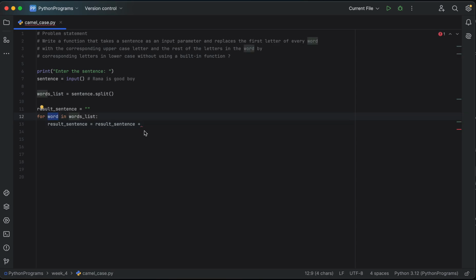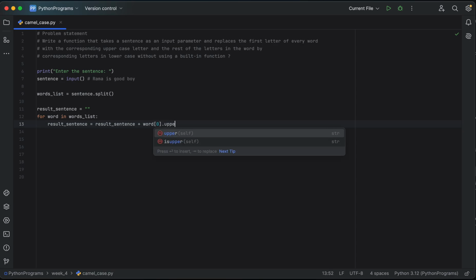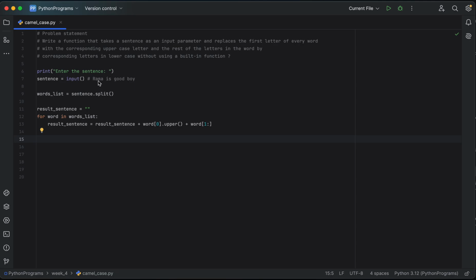See, in this word what we are supposed to do is, first character is word of 0, this is supposed to be in uppercase, and then rest of the characters in the word, that is 1 colon. Here word of 0 is, let us assume the word as Rama, word of 0 will be R, and then word of 1 colon means from index 1. R is the 0th index, and index 1 is from A onwards, that is rest of the letters in this sentence except the first one. That is what we are capturing here, and we are going to convert this into lowercase.